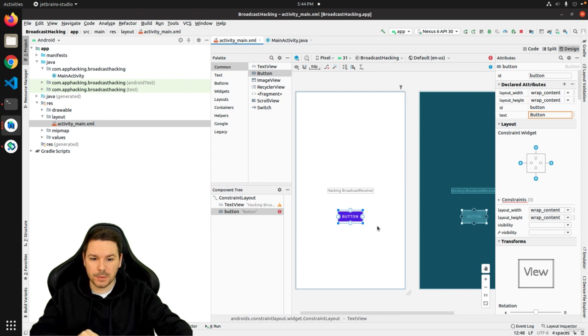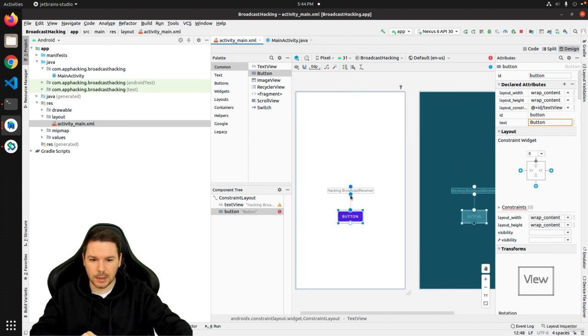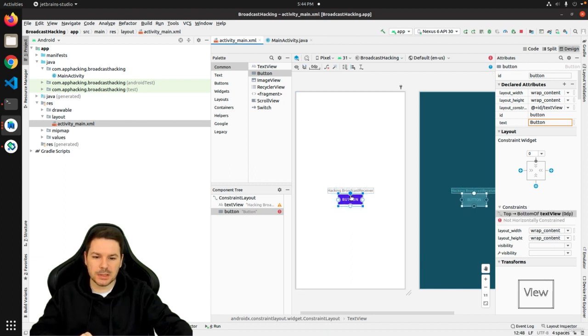We can do this super easily. We simply go into this bubble, hold the left mouse button, and then click this arrow underneath this one. So it's floating around a little bit, but do not get distracted by this. Okay, this means the button is now under this text view. All right, so far so good.